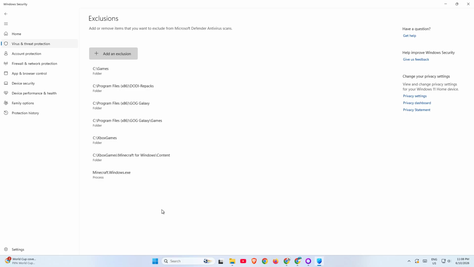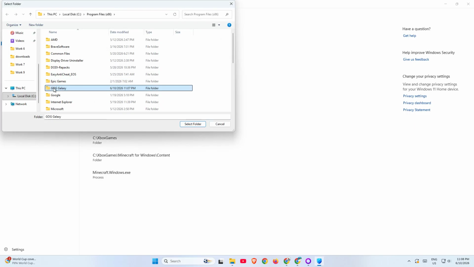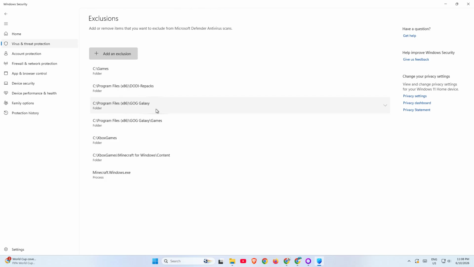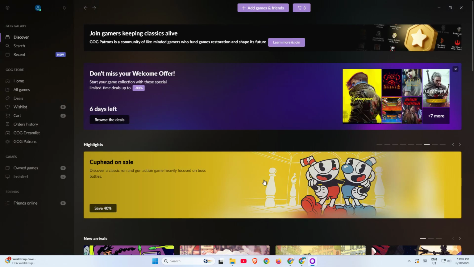Choose Add an Exclusion, select Folder, and then browse to your GOG Galaxy installation folder. Add that folder as an exclusion so Windows Defender doesn't scan or block its files while the client is running. If you use a third-party antivirus, you may also need to add the same folder to its exceptions list or temporarily disable it just long enough to test whether it's causing the issue. After that, try GOG Galaxy again and check if the error is resolved.